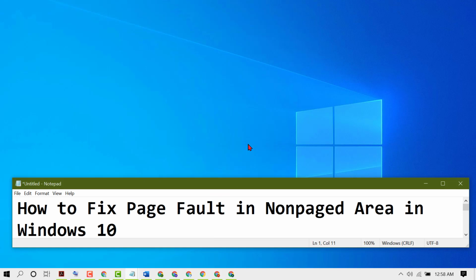So hopefully guys, using these simple steps we can fix and resolve page fault in non-paged area in Windows 10.